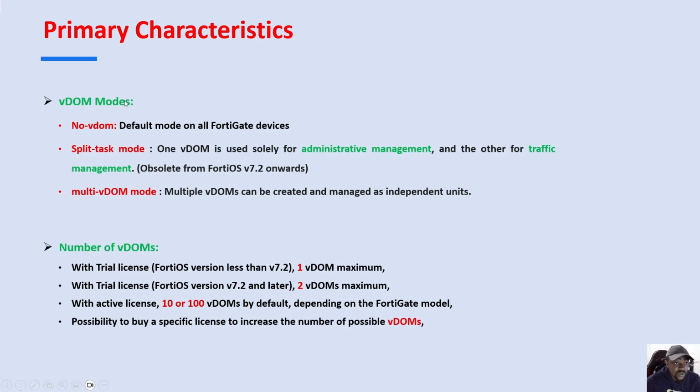So talking about the mode, by default you have three vDOM modes on your FortiGate device. There is the default mode, which is no vDOM. This is the default mode on all FortiGate devices. When you buy your FortiGate device, the working mode is usually no vDOM. So vDOM is not enabled. So if you want to enable vDOM, you have these other two options.